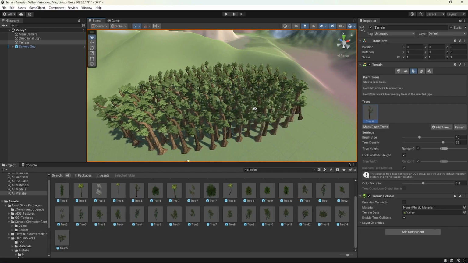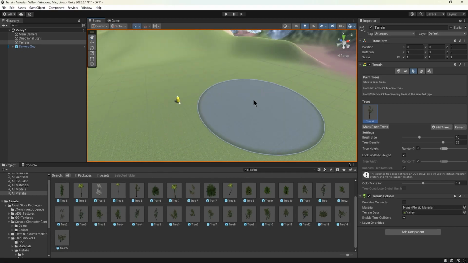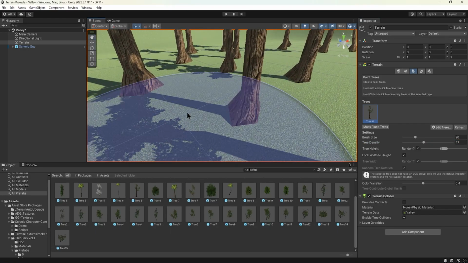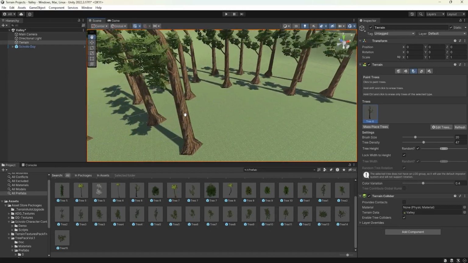There's a lot of trees there. We can play around with the settings. Specifically, we can play around with brush size, and the tree density is very important. That was a lot of trees we were placing there, so let's actually place less. That makes more sense to me. That's good. That's very nice.